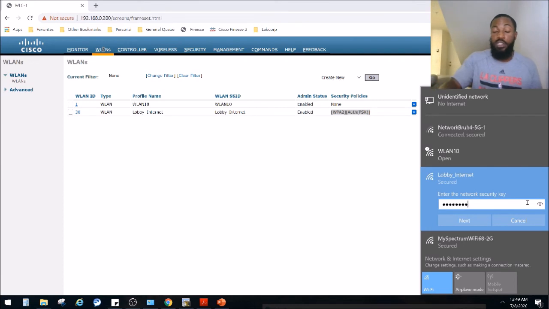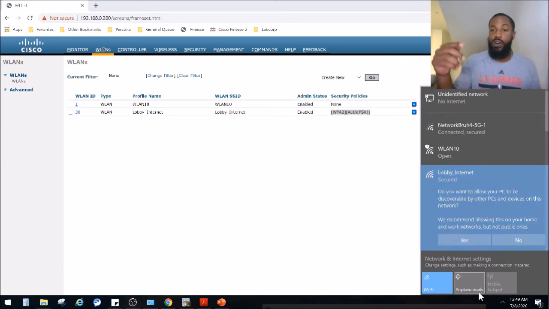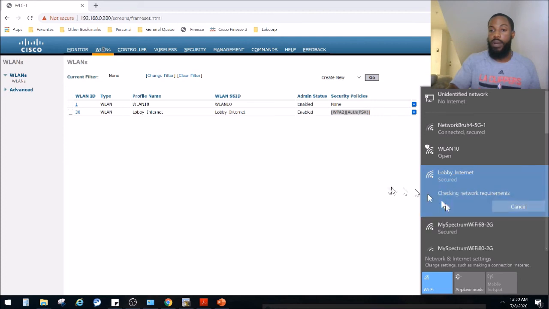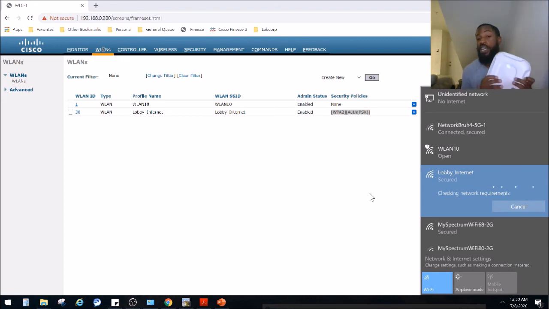So basically with the pre-shared key, we added a password to it. Last time we could just get on the internet. It says, do you want to allow your PC to be discoverable? No. We'll just click no right here. And it should be logging on. I wish I had wanted to show y'all this, but the AP is green initially when there are no clients connected to it. When a client is connected to it, it's blue. As you can see, we're already connected. It says right there, secured.